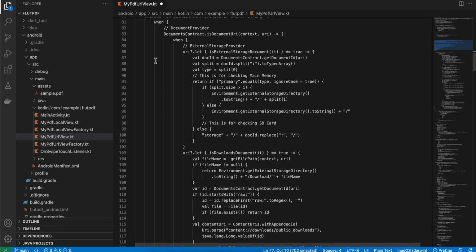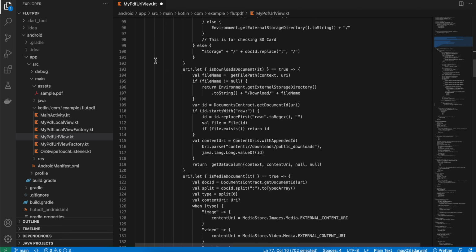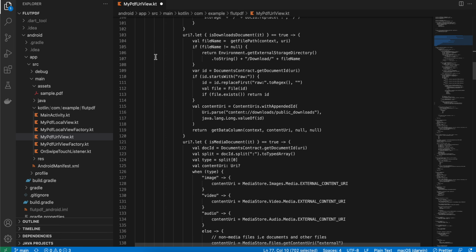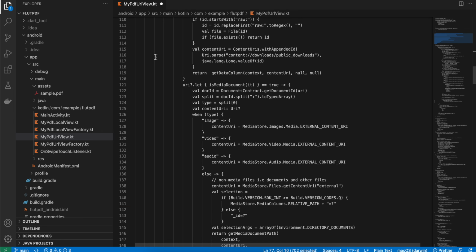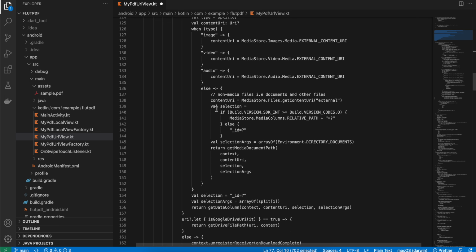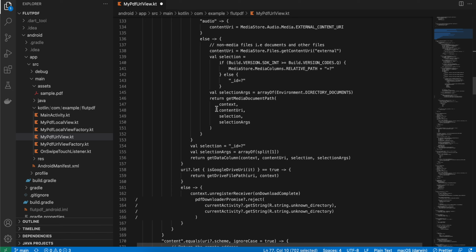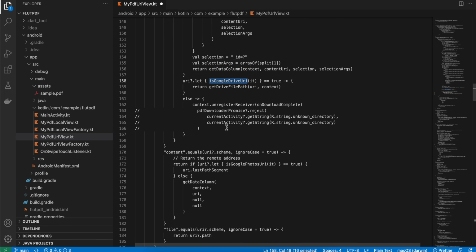I will slowly go through it, and if you want you can copy paste it if you are interested. There are different ways where you can download a file from, and it handles all of those scenarios. So here you can see we are downloading it from Google Drive as well.